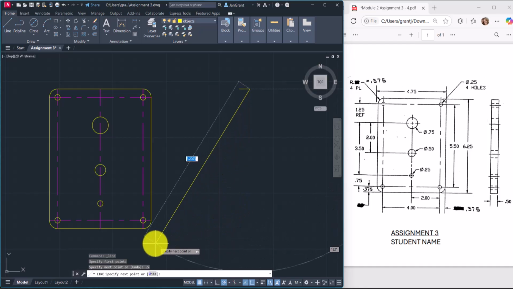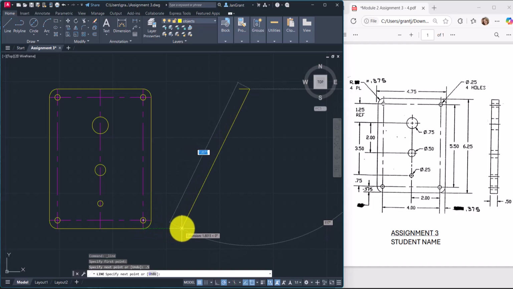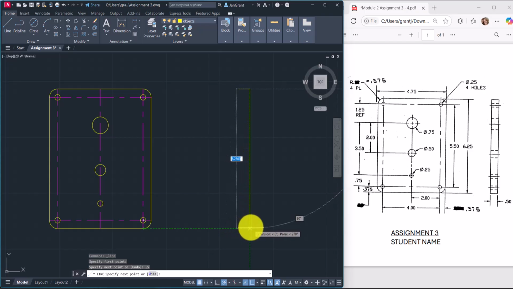Tracking, I can rest my pointer on the existing line at the bottom there. Don't click, and extend it over. You can see that green tracking vector until it snaps into place. You can see both green tracking vectors, and then click. See, it's still 6.25. So it's up to you. You can pull your mouse down and type in 6.25. That's okay with me. I'm going to click here.